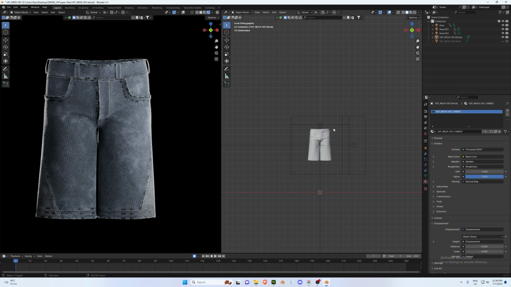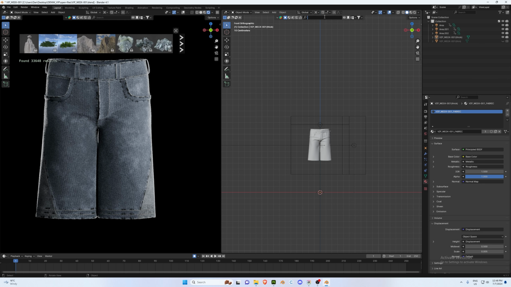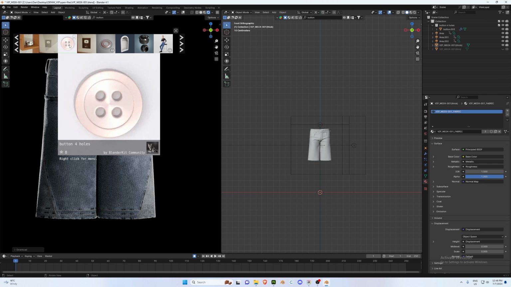Okay, the last thing we're going to do is add in a button. So I'm using the BlenderKit add-on, which is really cool. They have a really wide range of objects that you can import into your scene. So I'm going to type in button and we're going to look for a button over here. This one looks pretty good. I'm going to download this just by clicking on it.